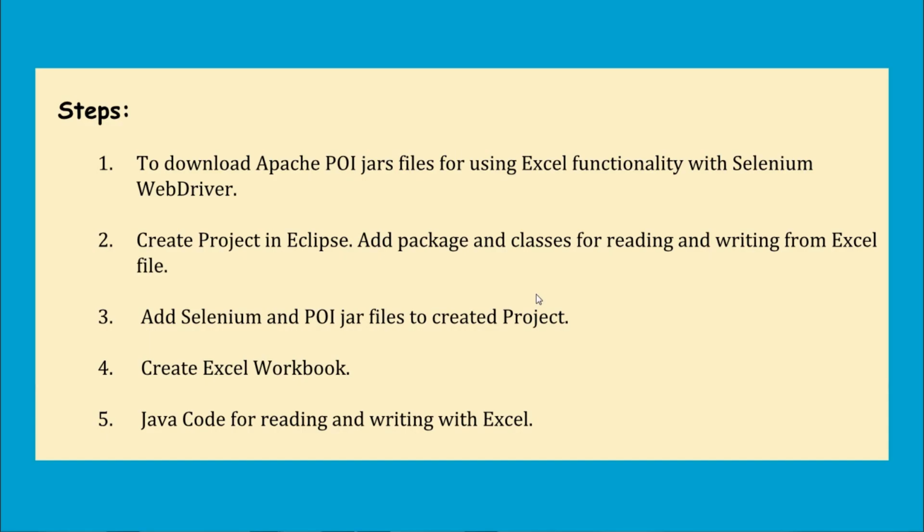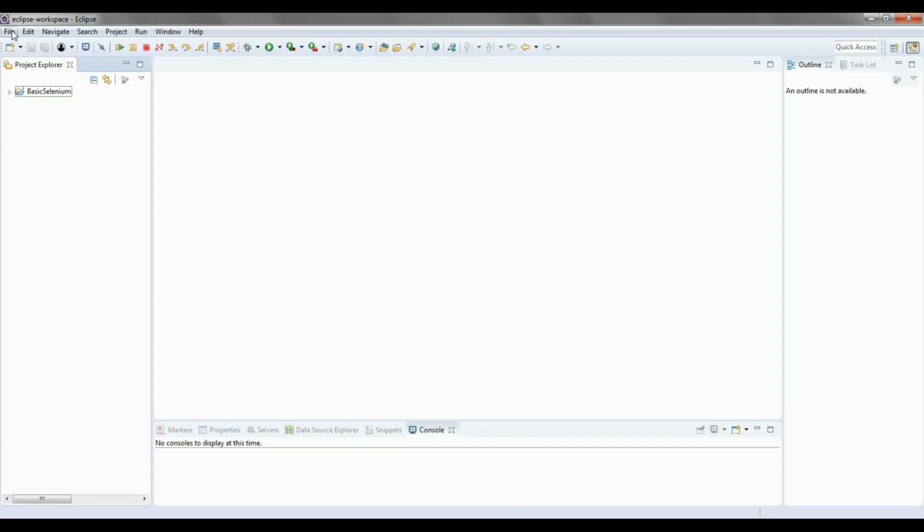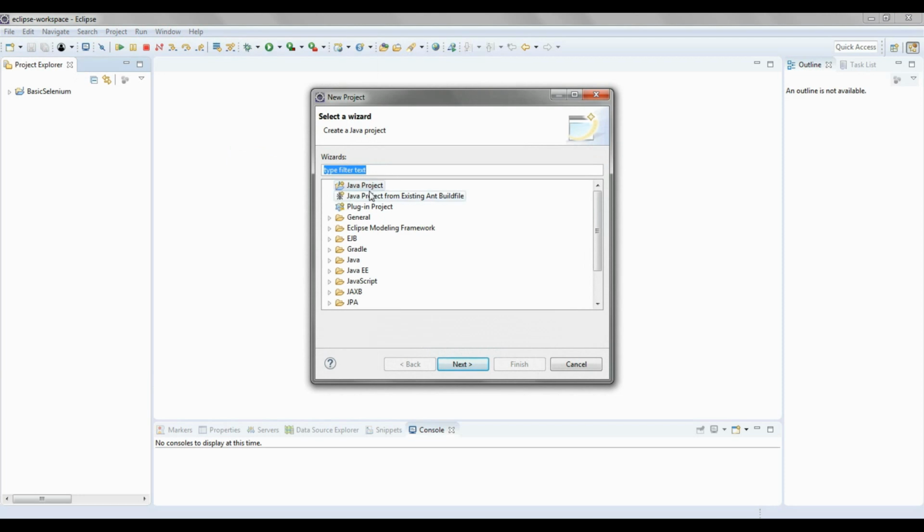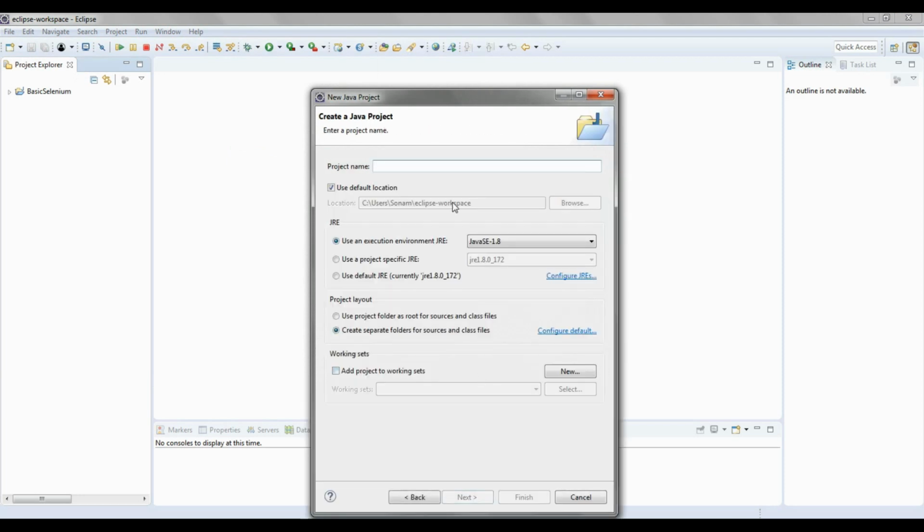The second step is to create a project in Eclipse, add a package and classes for reading and writing from an Excel file. So let's get started. In order to create a project in Eclipse, we are going to click on File, New, Java Project. So you can select Project, Java Project. Then you have to name the Java project. I'm going to name it Excel in Selenium. Use the default location, use the JRE, separate folders. Okay, next, then we have to click finish.